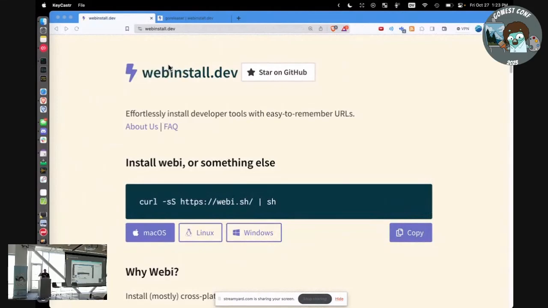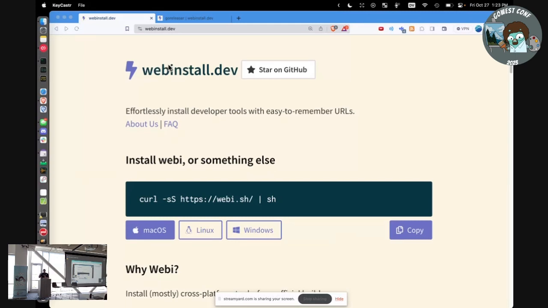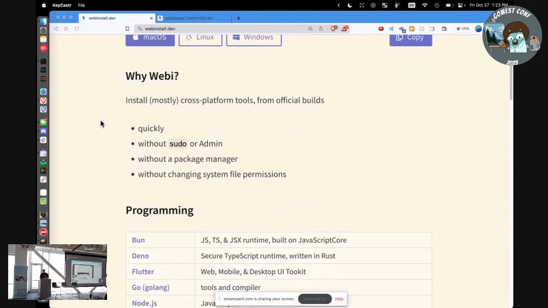Webi, you had a little bit of introduction to earlier. It's basically install stuff with one line from the official maintainer, and all it does is select the tarball from whatever their releases JSON is, downloads it, puts it in the path, adds the path to your shell variables, and it works for the various shells. So that's kind of the basics of it.